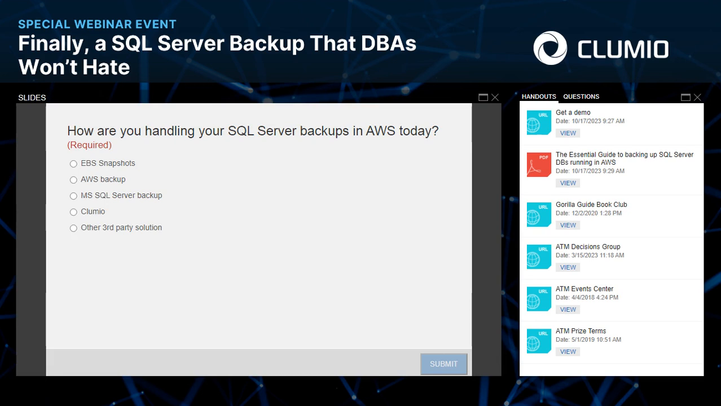So the question we have for you guys today is, how are you handling your SQL Server backups in AWS today? We have a few options here, and I'll give you guys a moment to answer. Just trying to gauge how you are handling your SQL Server backups. We have EBS snapshots, AWS Backup, MS SQL Server backup, Clumio, or other third-party solutions.